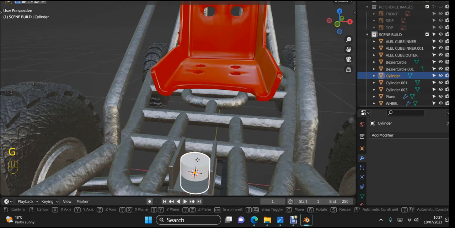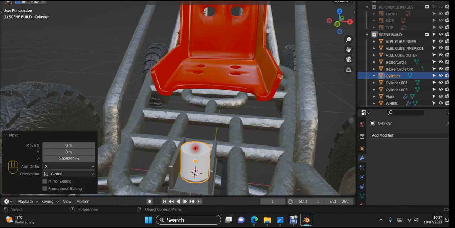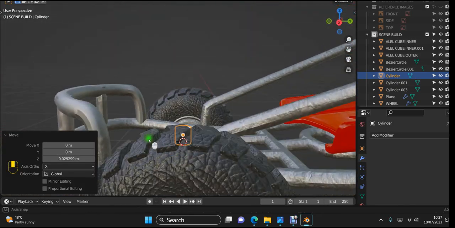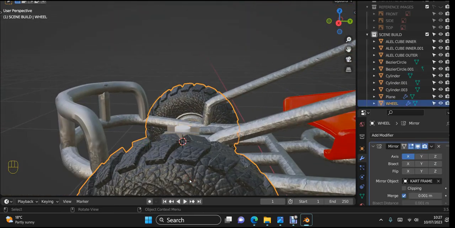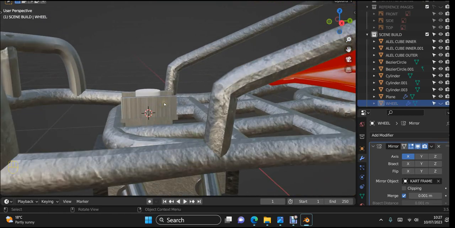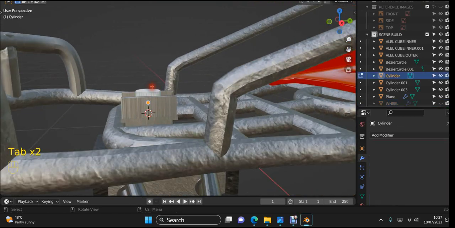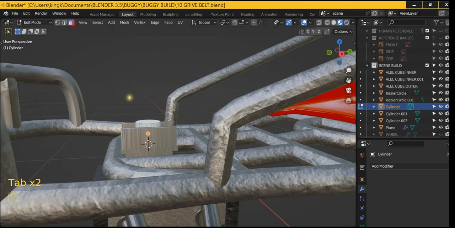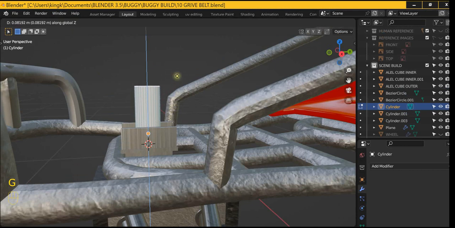Grab it on the Z. Can I hide the wheel? Yeah, I can. Grab that pole thing, grab it on the Z.